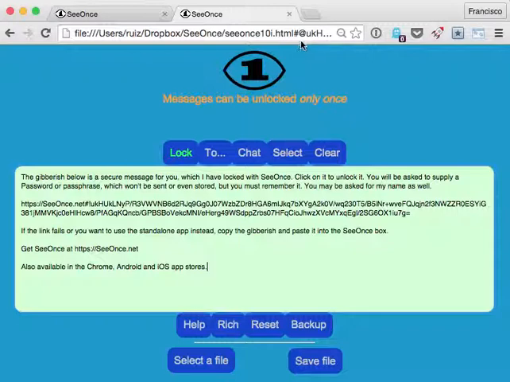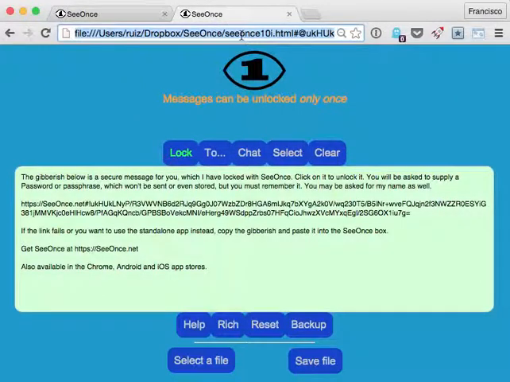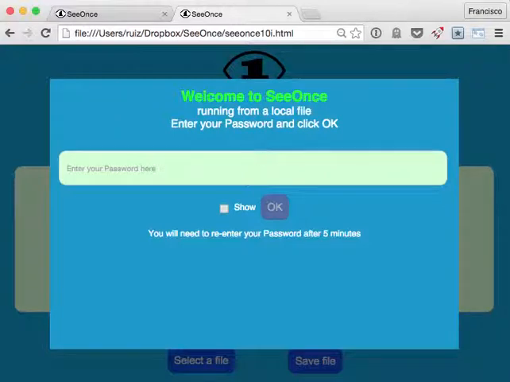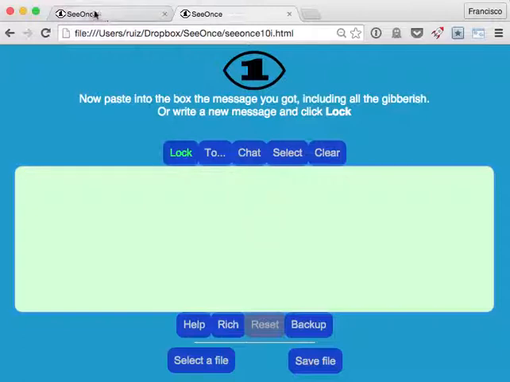Let's try that again. Let's reload this, maybe without all of this stuff. Okay, let me do this. Let me just copy this address, paste it here, and we're just going to reload it. Reload the program. Okay, the password for Bob was this. Oops, no, with a dash at the end. Okay.